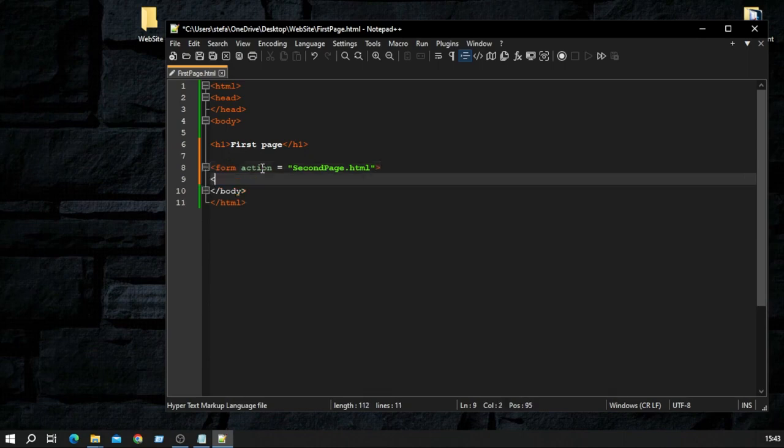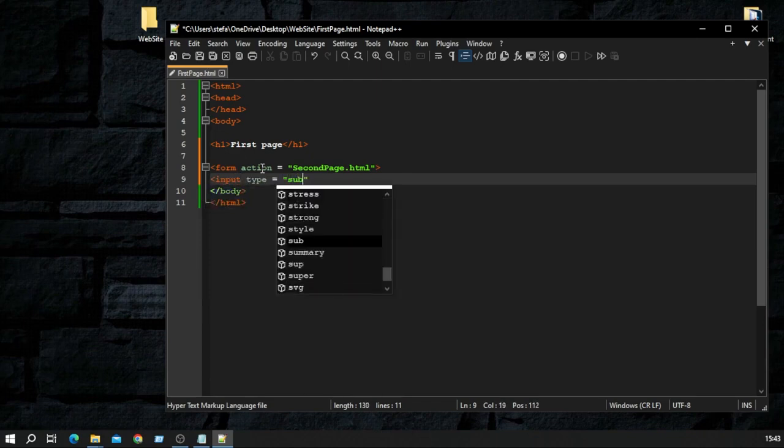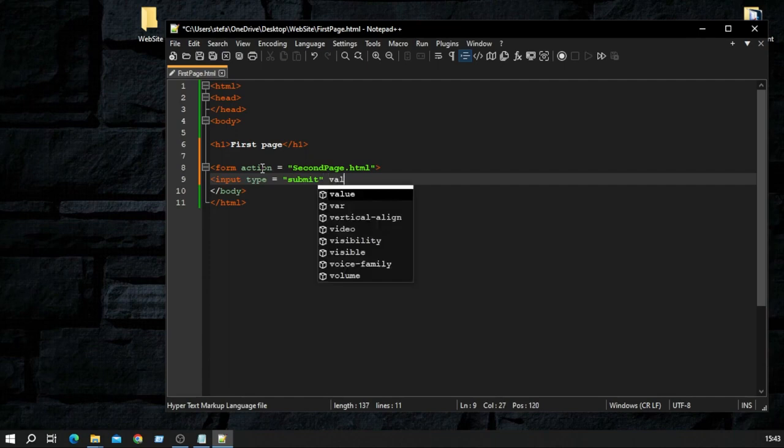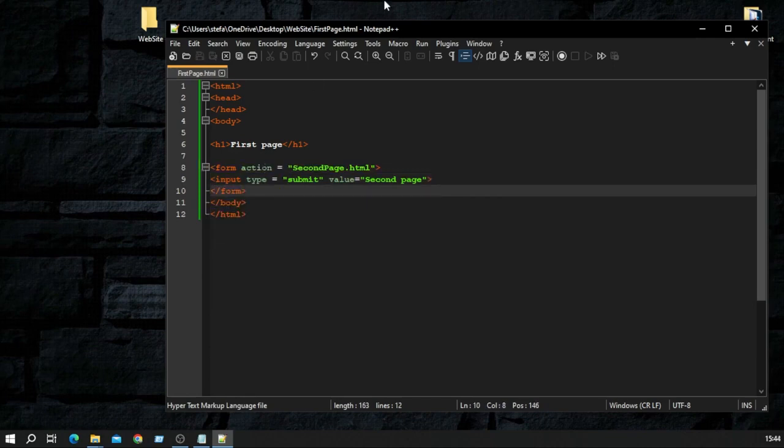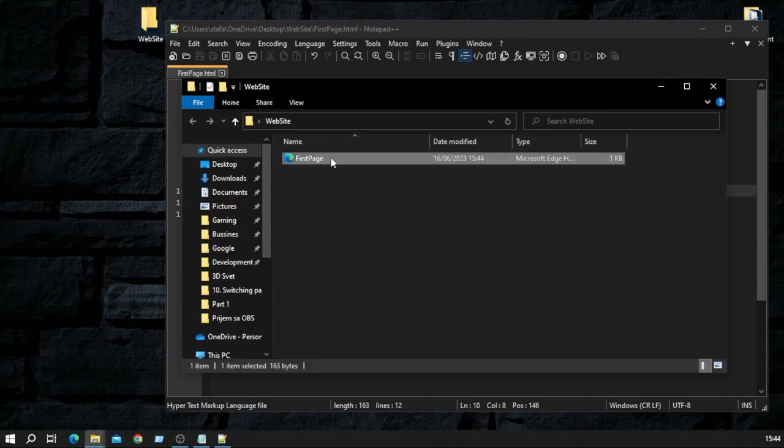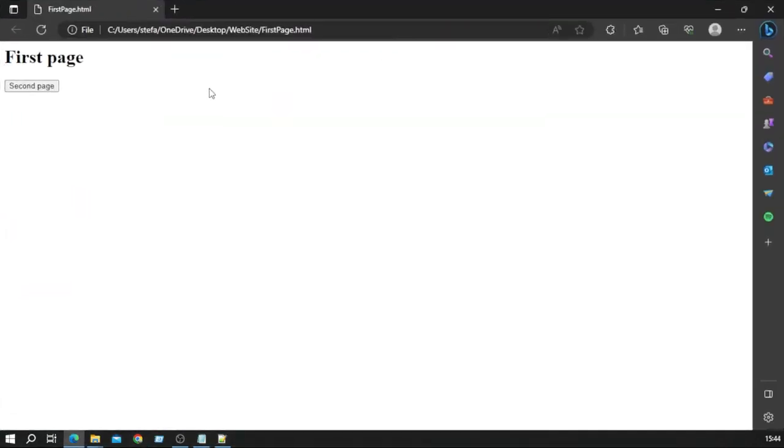Now we create button input type, submit. We give value to that button, for example, second page, and we close this form tag, and when we open that, it looks like this.